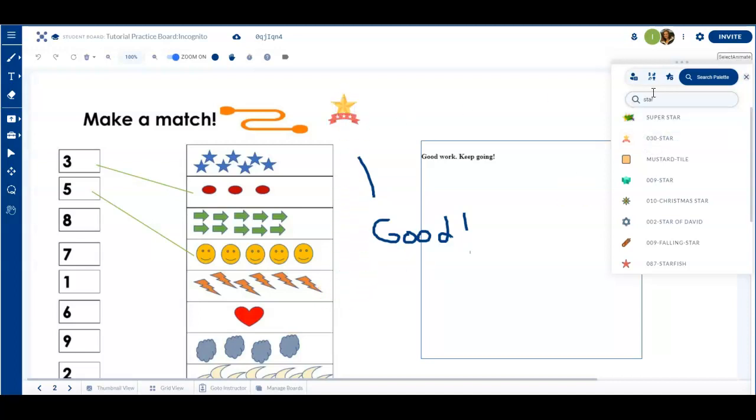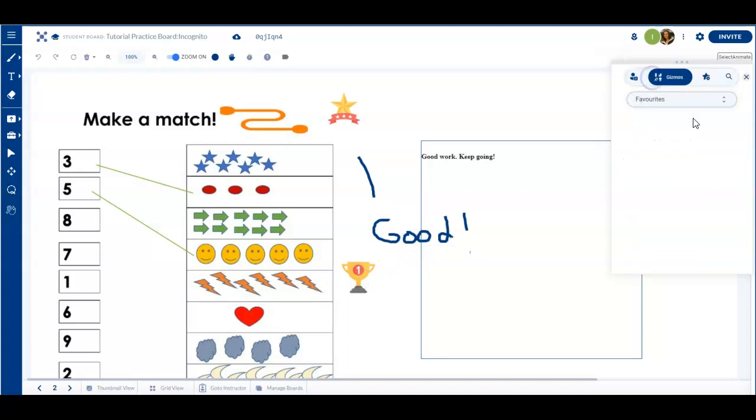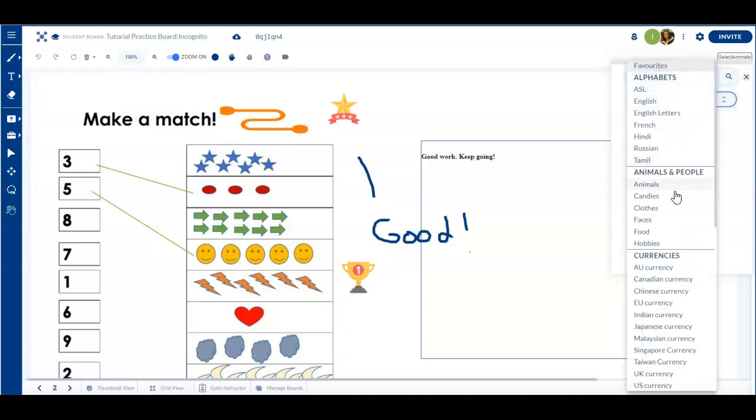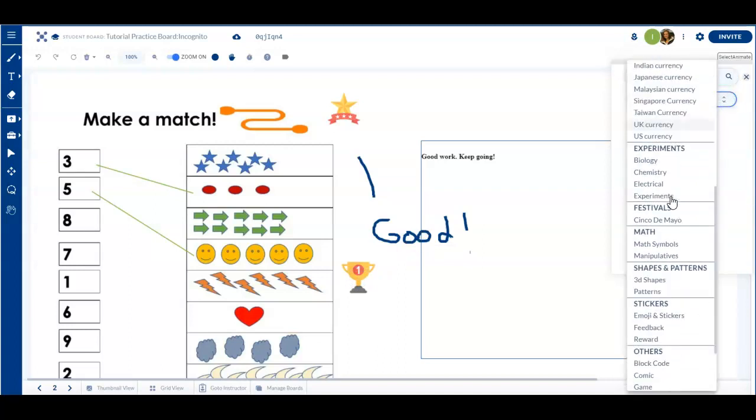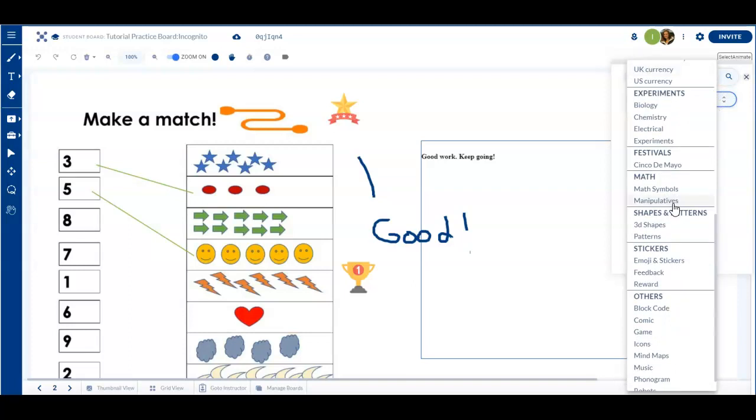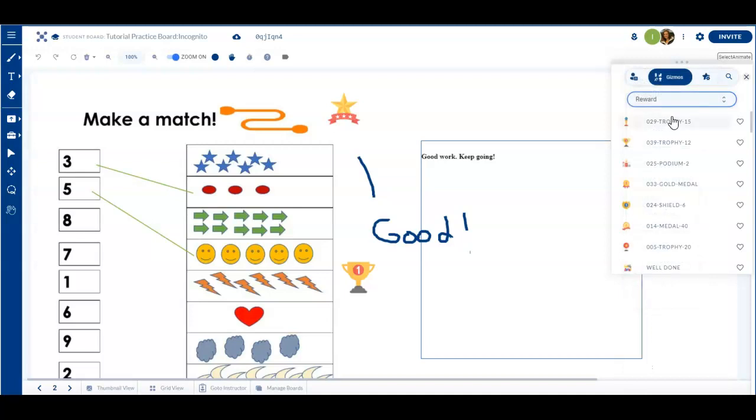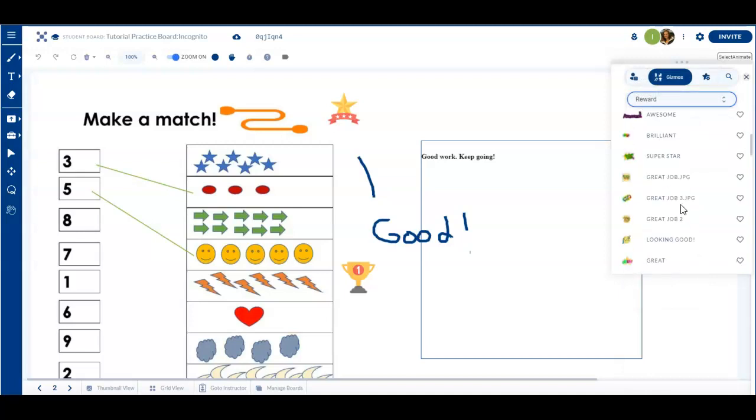Good job. Now let's say I want to say something else. Let's say maybe a trophy, because I really think they're doing a great job. Here's another one I can add. All of these options are available to you. I'm going to just show you some of the options. We've got animals, different currencies, shapes and stickers, emojis and stickers. These are kind of fun. Here's rewards specifically, so we could have gone to that category to see what else. Oh, I kind of like this. Awesome. Let's add that. Okay, you get the idea.